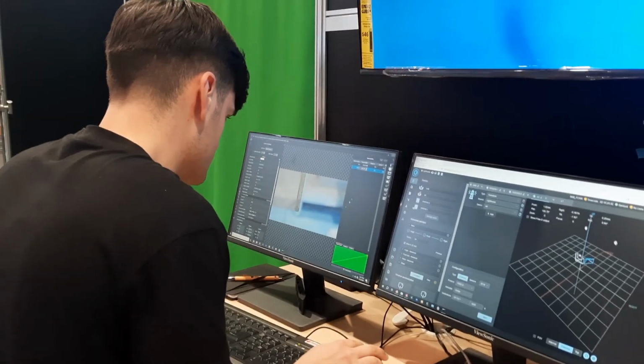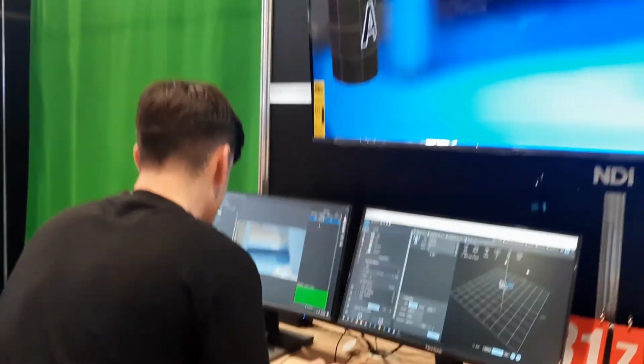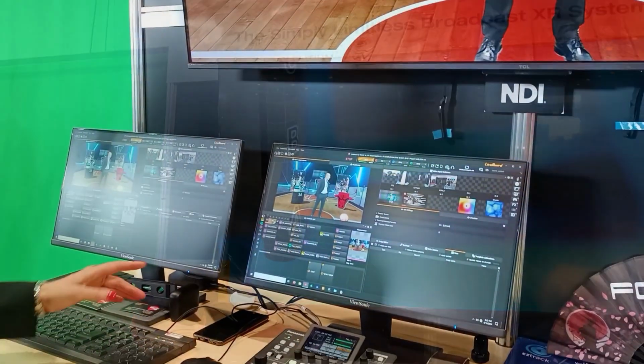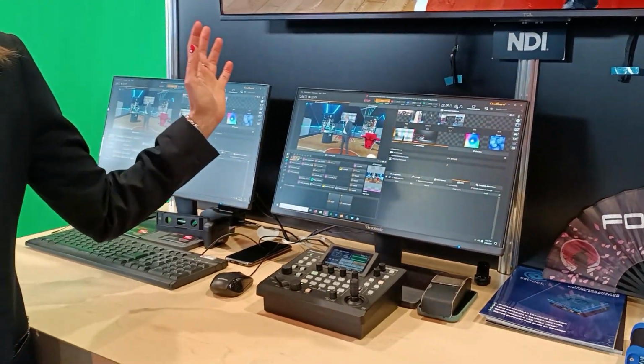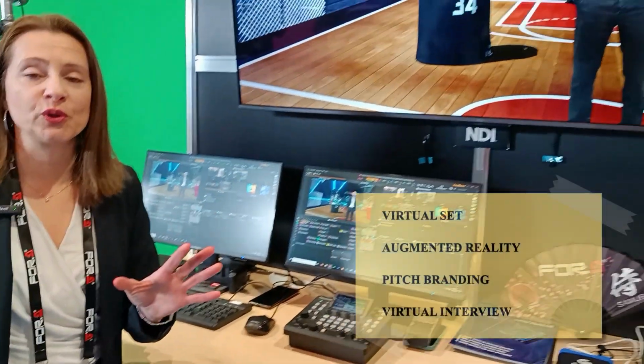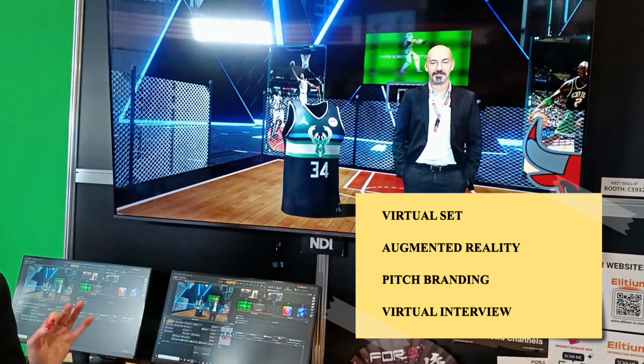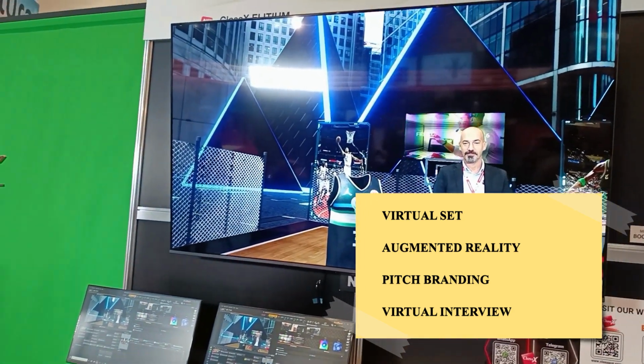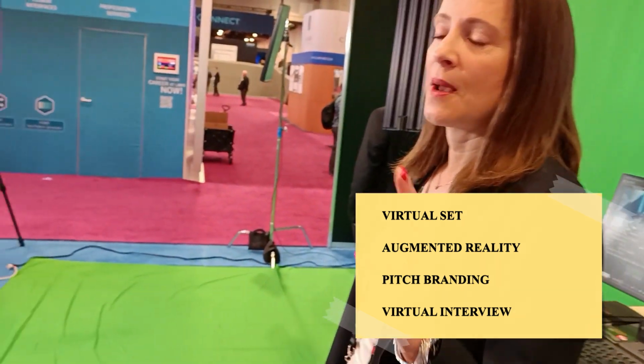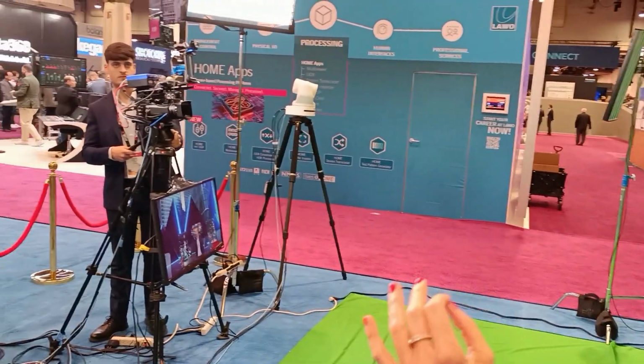So today, for this show, we have brought the Elitium system with 3 camera inputs and multiple templates. So I'm going to show you virtual set and augmented reality, and I'm going to show you also camera switch, template switch, pitch branding, and virtual interview.